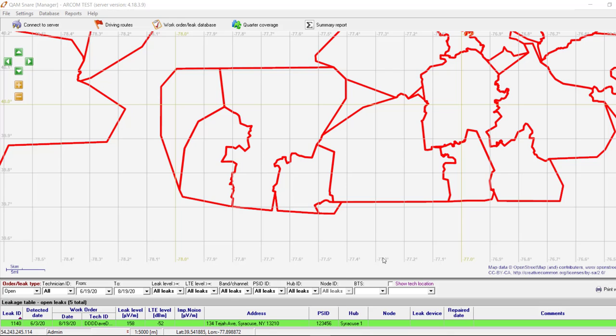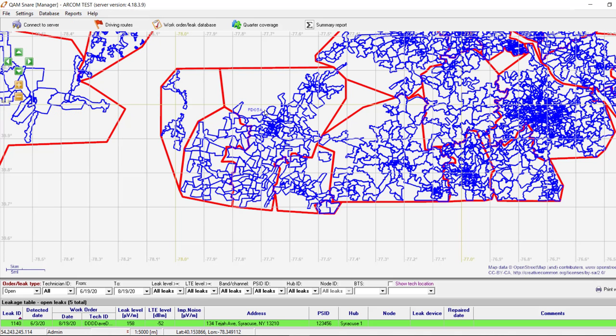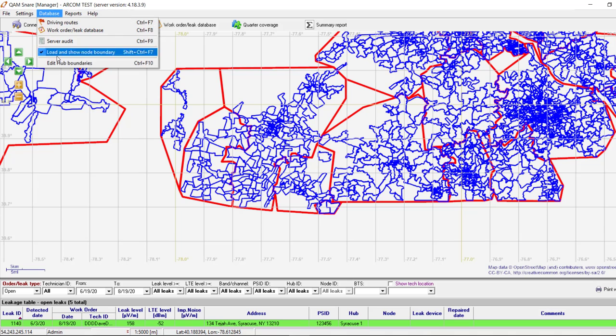Bringing a hub boundary closer to a node boundary is easily done as well. If you want to go to the Database tab, select Load your node boundaries. Of course, this will outline your nodes. Then we can go to the Edit Hub Boundaries.